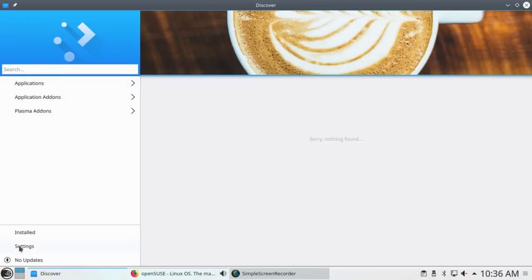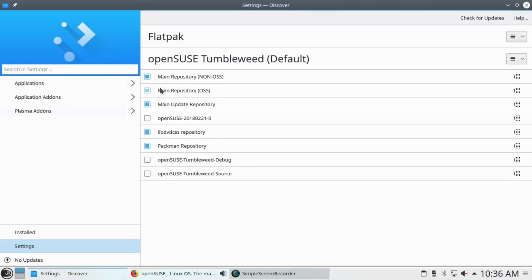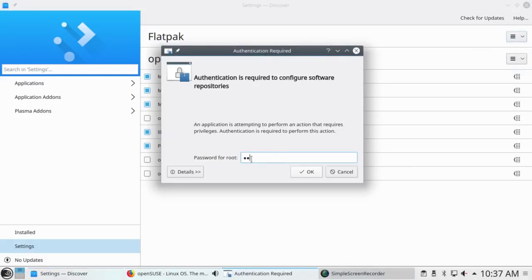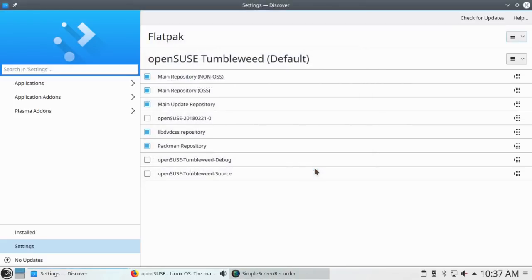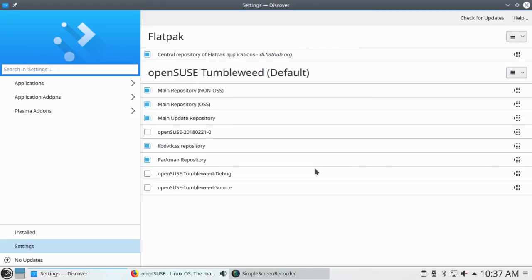However, let me go to Settings. Now if I go up here to flatpak, I can make default, I can add source, or I can add FlatHub. I'm going to add FlatHub. Okay. Now here's the central repository of flatpak applications.